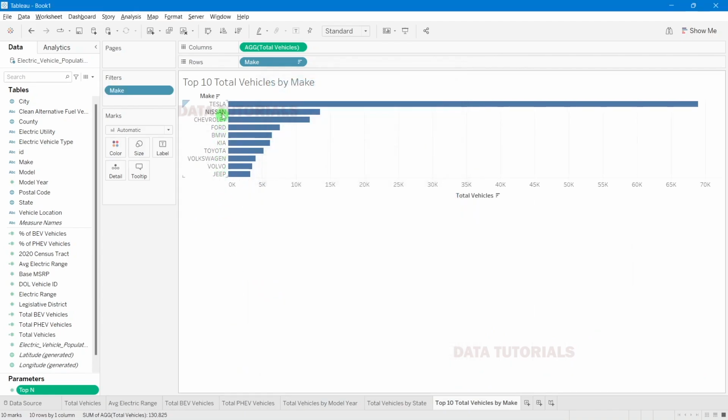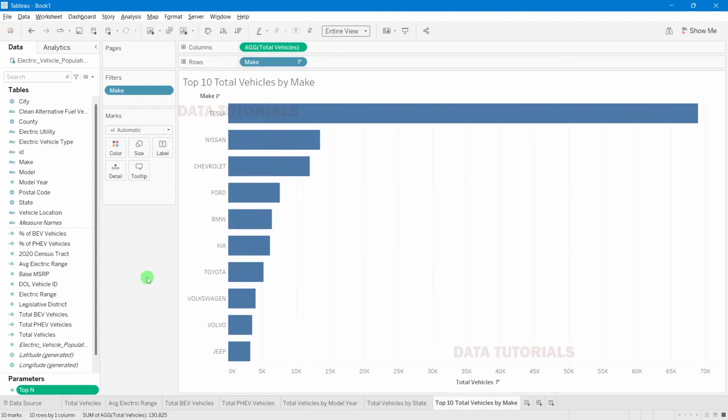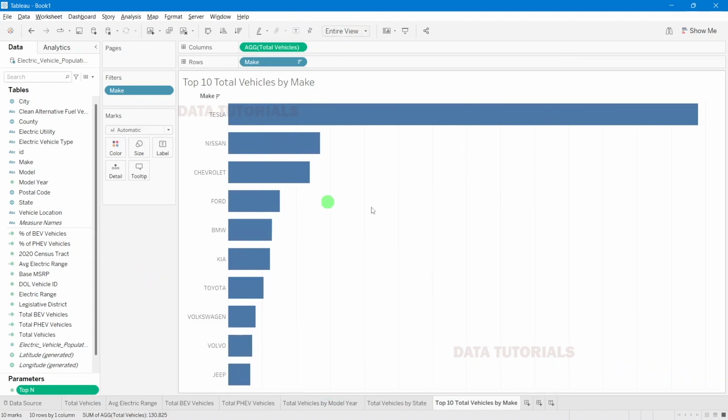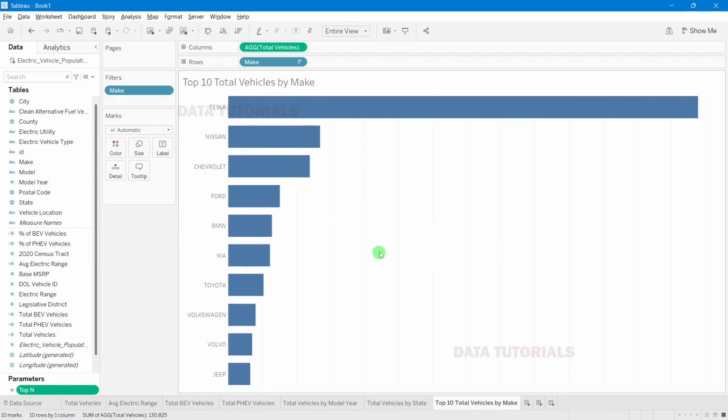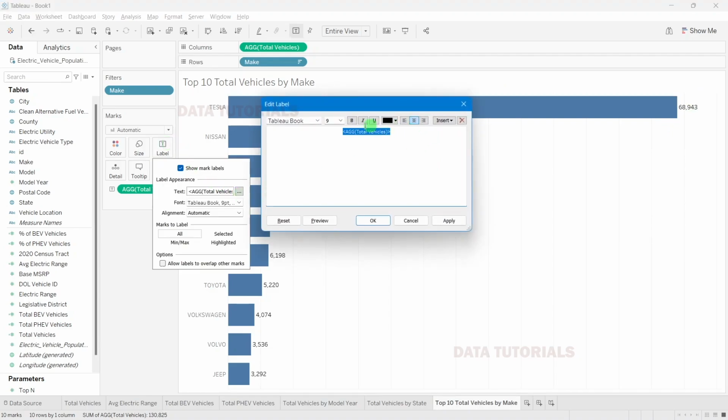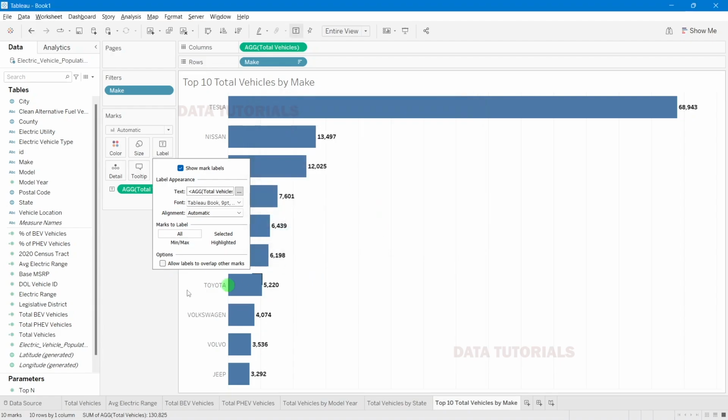As soon as you do, you can see only top 10 are visible here. And from here, I will just click on entire view. Getting or not? And here I will just right click and click on show header. Axis will be gone. Here I will just click and hide it. Okay, so we will give labels for this. I will take total vehicles and add it into labels. So the label has been added, and from here we'll keep 9 and make it semi bold. Apply.